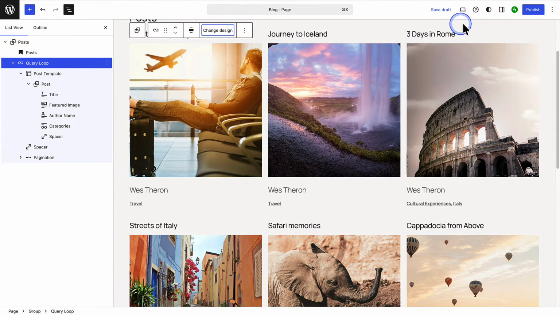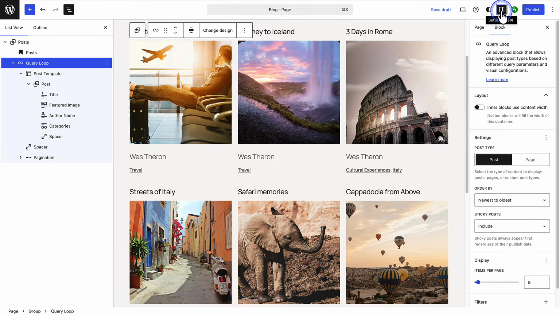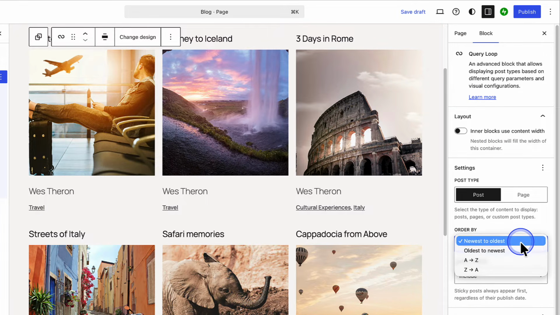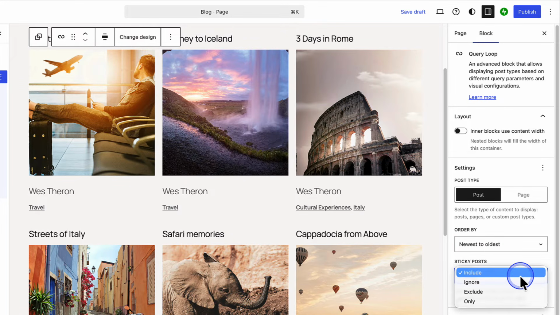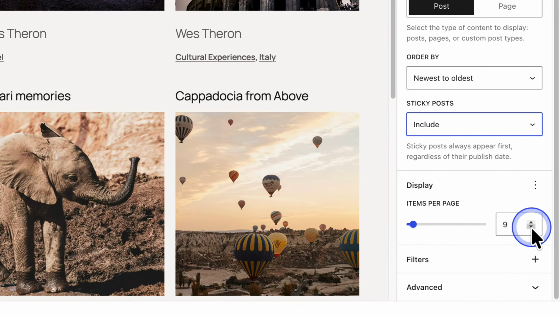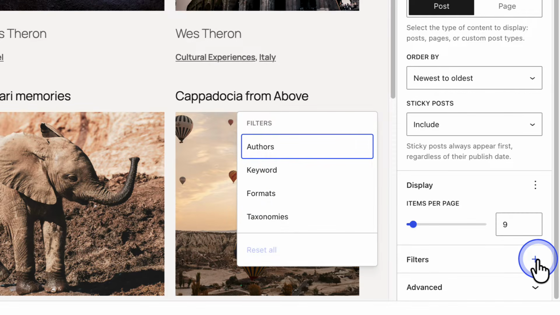And if you open the block settings panel on the right, you can customize your layout further. You can order your posts from newest to oldest, oldest to newest, or alphabetically. You can choose to include or exclude sticky posts, choose how many posts are displayed at a time, and when you click on filters, you can customize what posts are displayed. You can filter posts by authors, keywords, formats, and taxonomies, such as categories and tags.